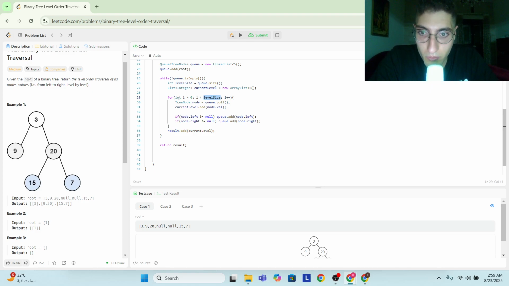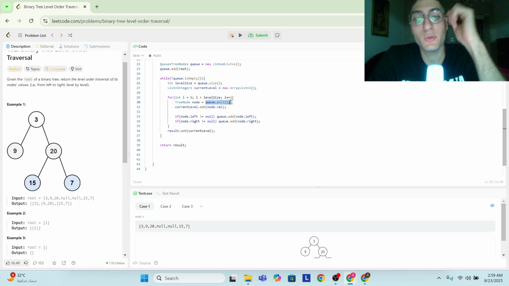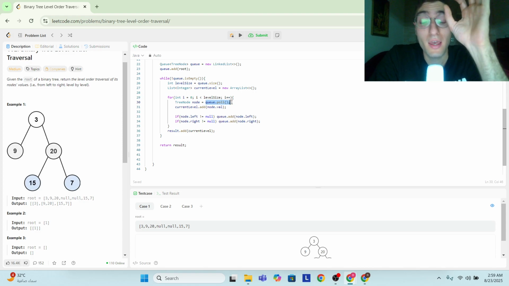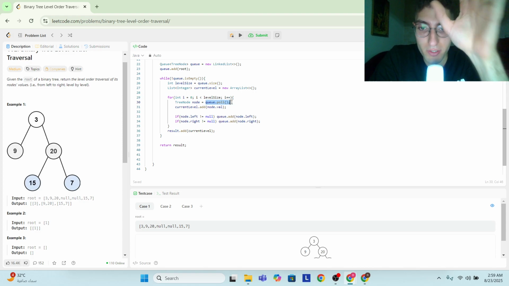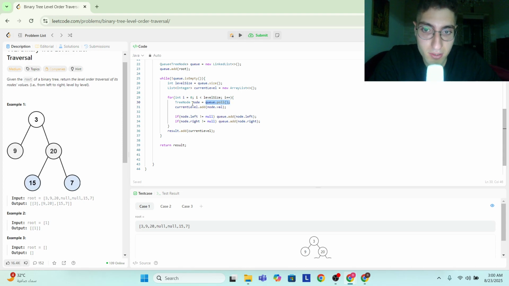We're creating a TreeNode called node, which is equal to the element. Oh, so queue.poll removes, like I said, queues are first in, first out. So queue.poll removes the first element, and it's going to return it and store it in node. We'll take a look at 920 in just a second.